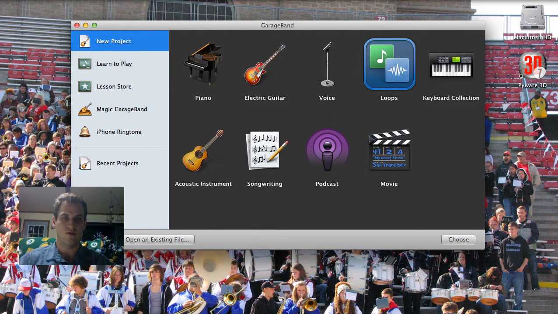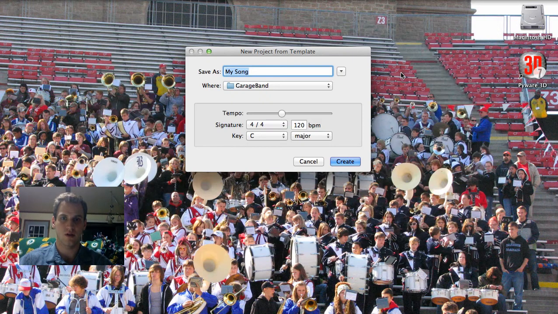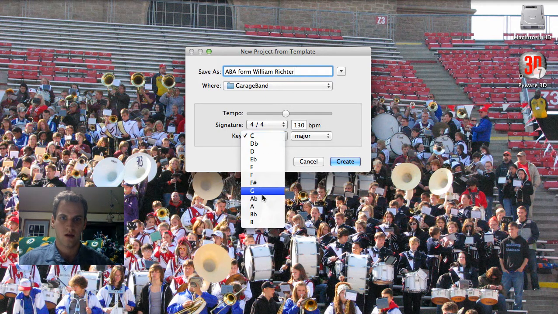What you need to do is that first we're going to start off, we're going to open up Garageband. We're going to go to new projects and we're going to select loops. What we talked about last week. Your first project is going to be ABA form, your first and last name. Tempo is going to be 130. Key signature is going to be an A minor. Click create.